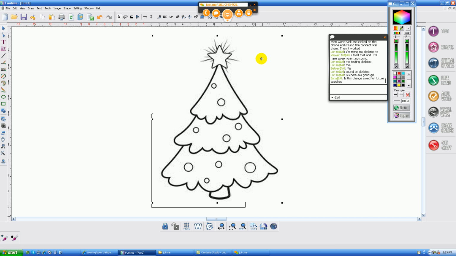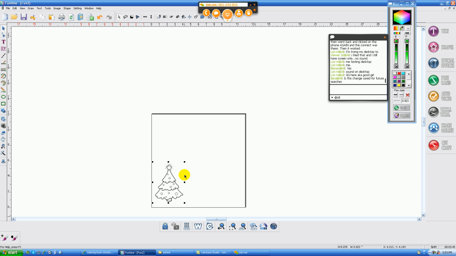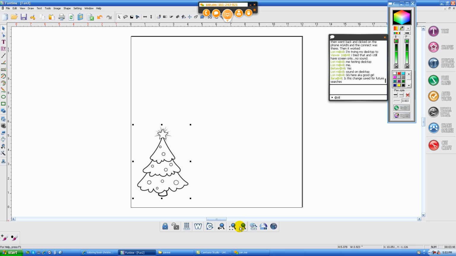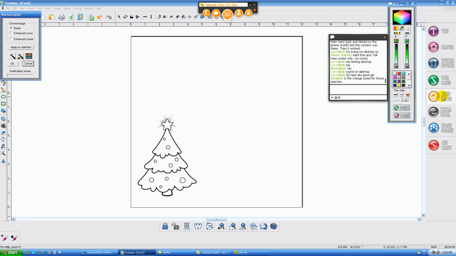Now that I've gotten rid of the pixelation, I'll point my mouse at this upper right selection handle until it turns to a diagonal arrow, and I will click, hold the mouse, and drag it back down onto the page. And now I have the size that I want to use. From here you can go to vectorizing this to make it a cutting file. With the image still selected, come over to the right side of your screen and click one time on the Auto Vector button.